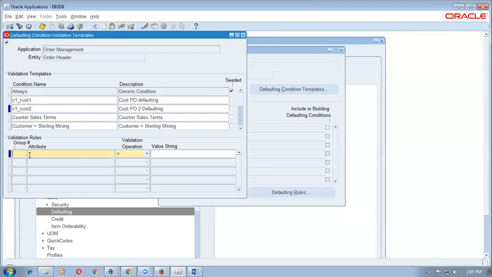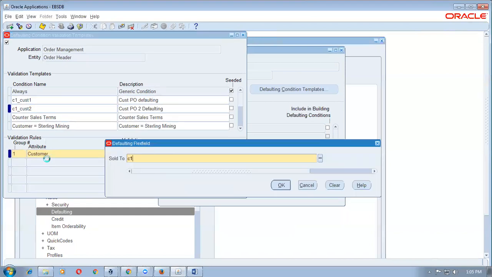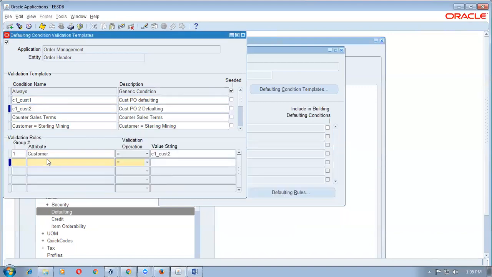Defaulting. Go there. I will now click on the validation rule for this one. There's a customer equal to orderable C1, and I'm merging it with customer 2. So what happens if the sales order is going to have customer 2 as the customer? This rule will become true.